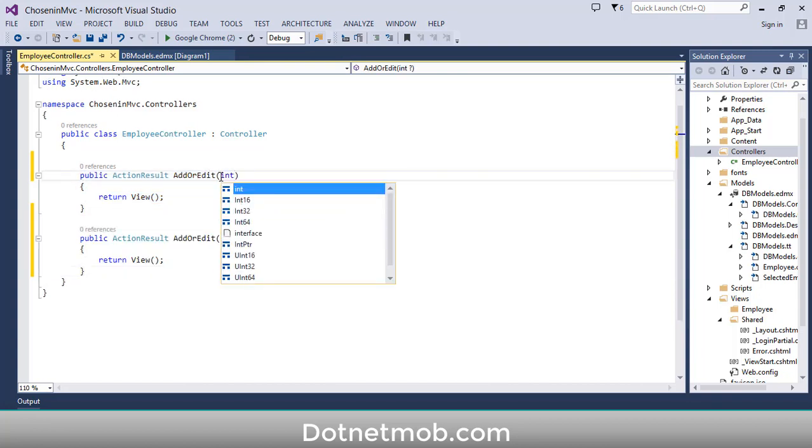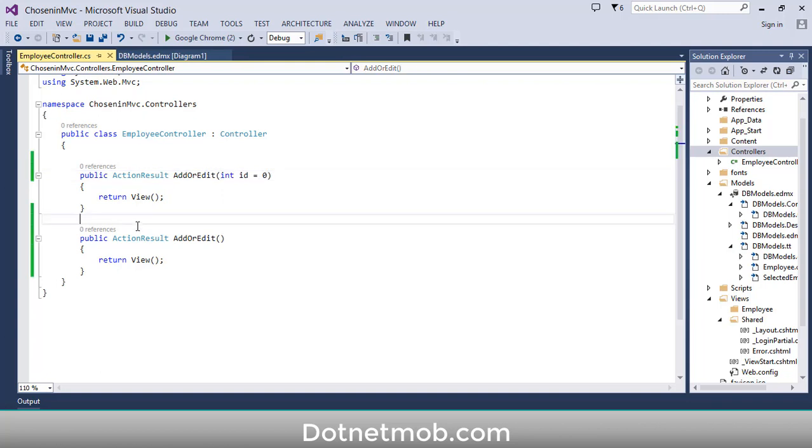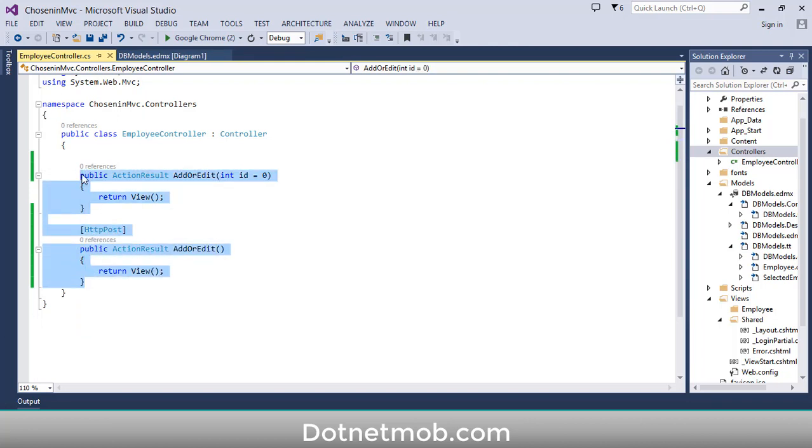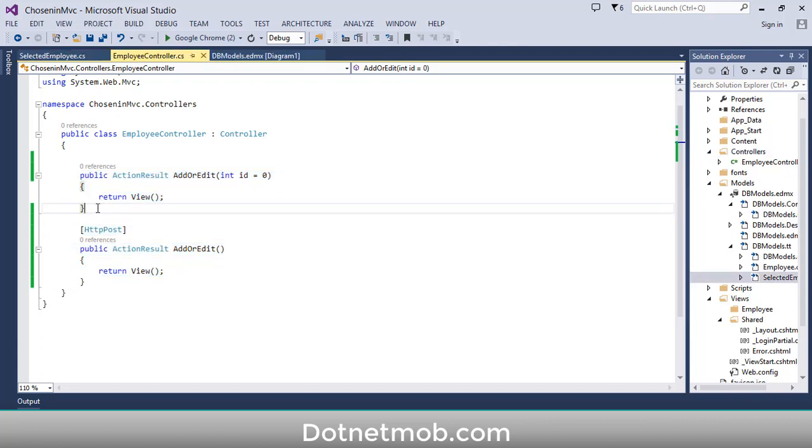For this action, we have a parameter id. By default, its value is 0. And the second action method is of the type HttpPost. Using these two action methods, we will do the insert and update operation for the selected drop-down item. First of all, I will create a normal drop-down using this action method, add or edit.